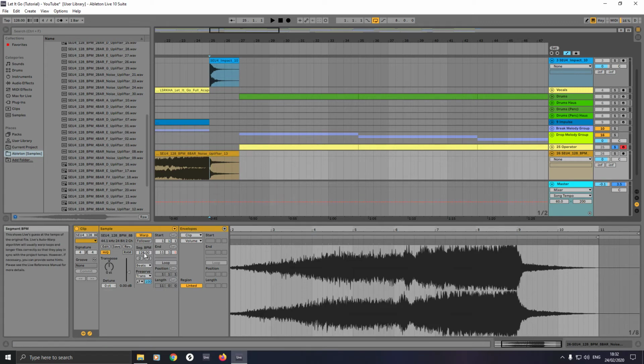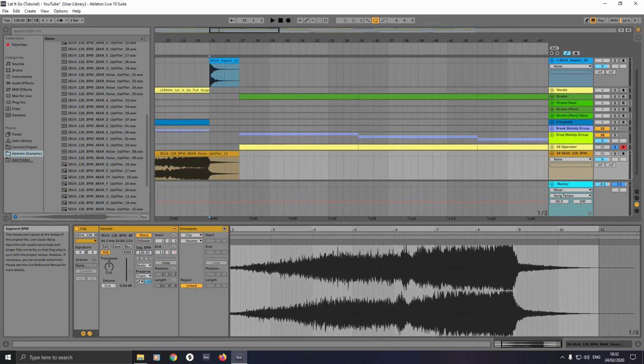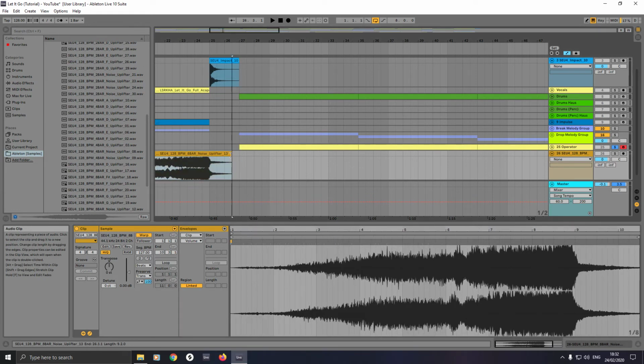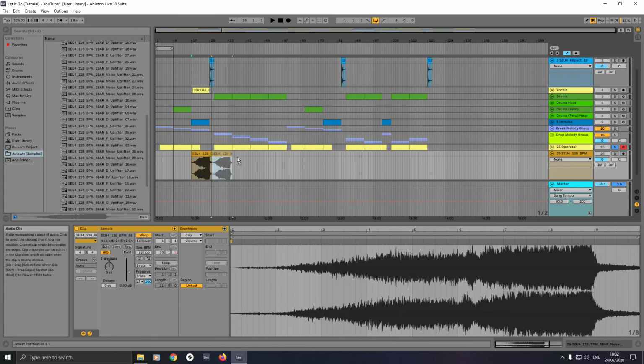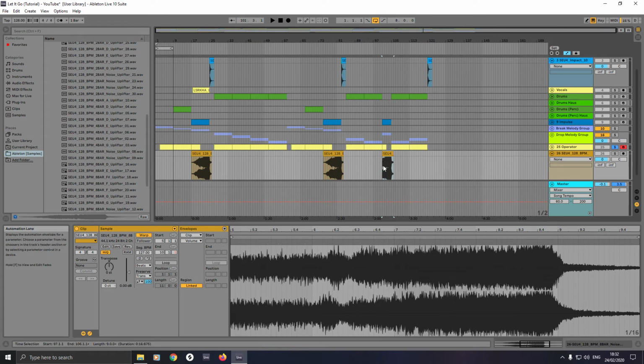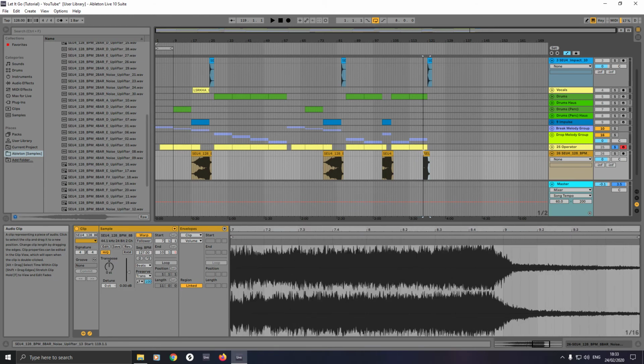There's a bit of overlap, so what we will do is go down to where it says 128, and we'll just move it down to about 127, and we'll just chop that off there. Then we'll drag this across to here, then across to there, but we'll chop that off there, and then we'll put one there, but we'll chop another 2 bars off so it's there.